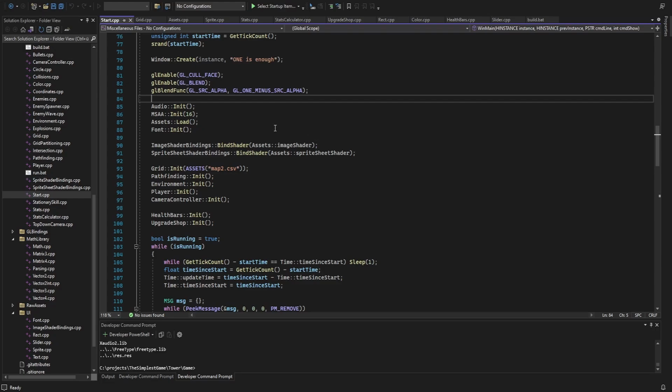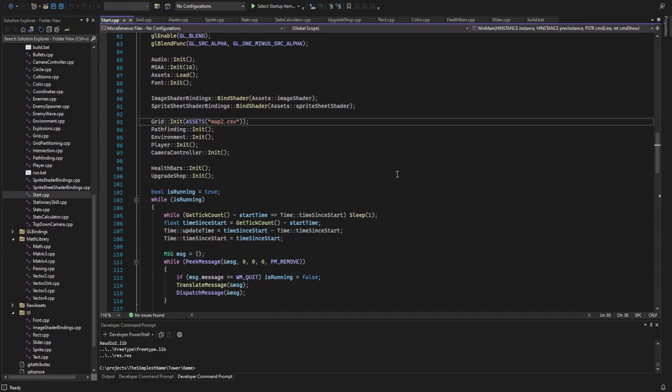For example, I load all the assets the game is going to use, like textures and shaders, and I load the map I want to play on. And then we come to the main update loop of the game.